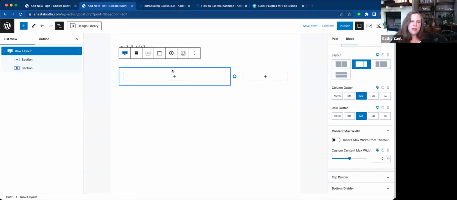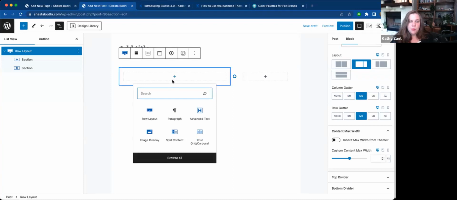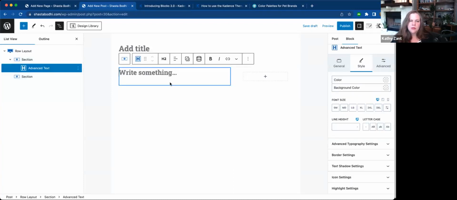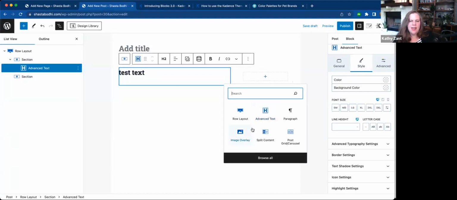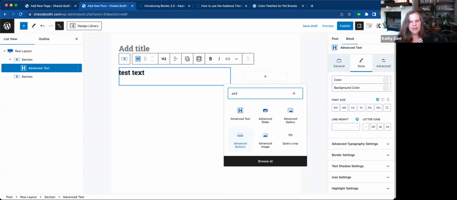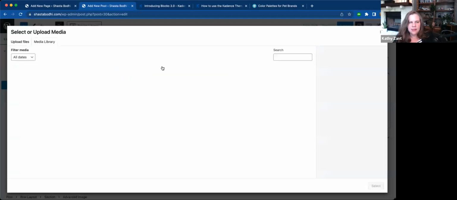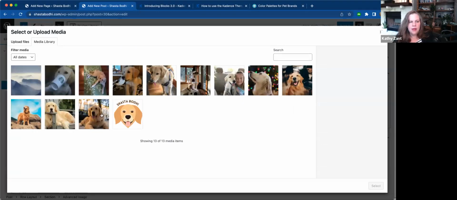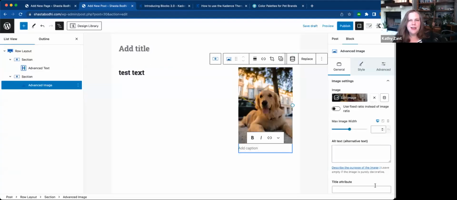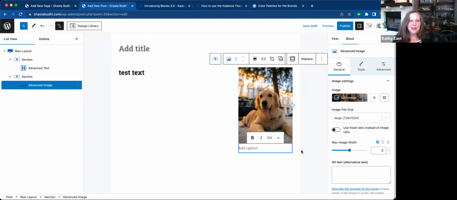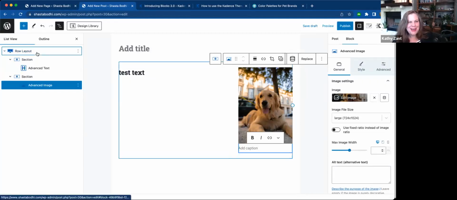Moving sections between the various layout blocks, we'll just put some basic test text here just so you can see what is going on. And maybe we'll make an advanced image over here and just select an image. We're going to do cute doggies today because doggies are cute, right? So we're going to have some fun.